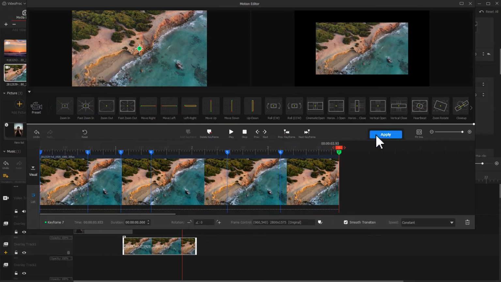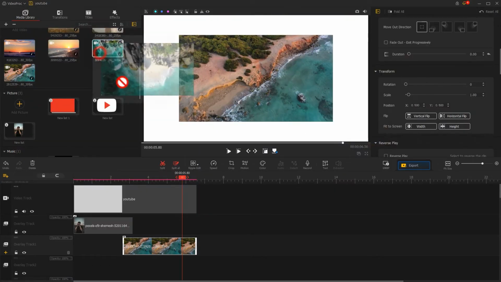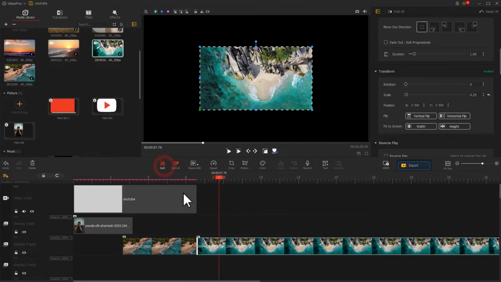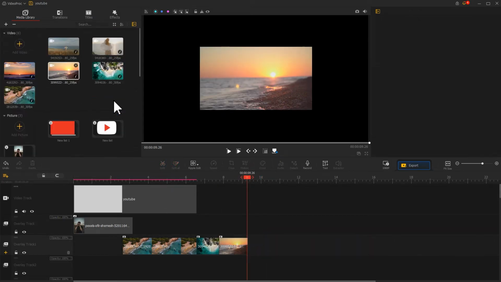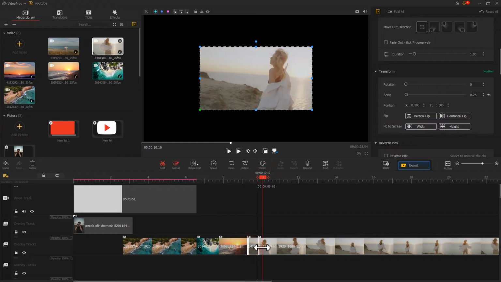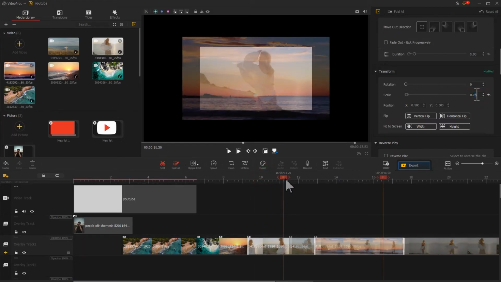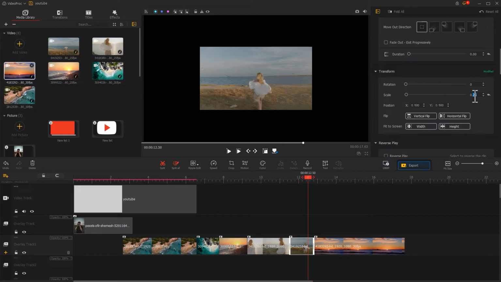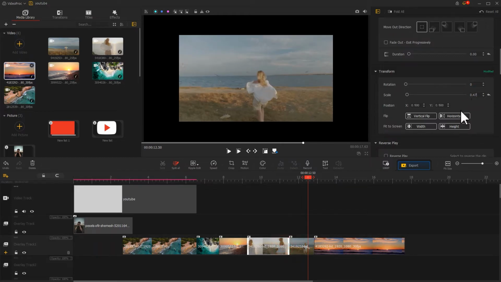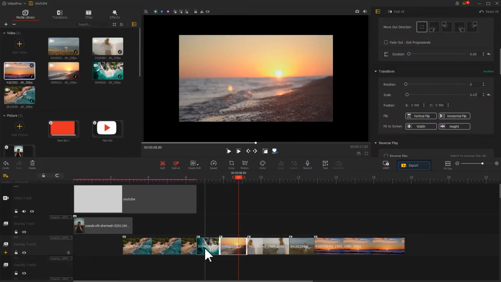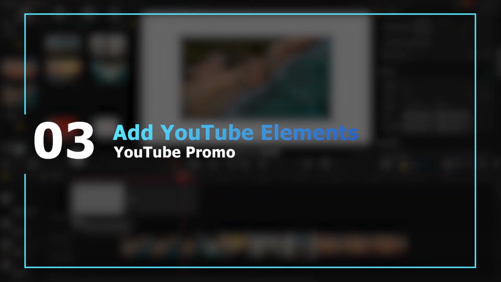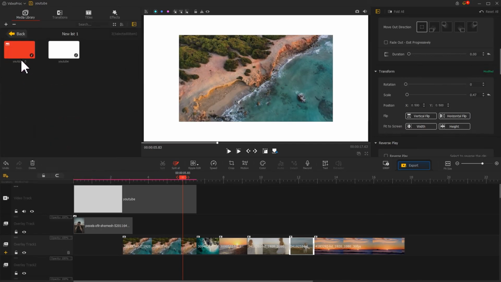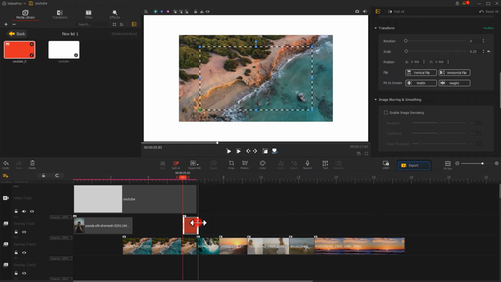And click Apply to apply the adjustments. Drag a few more video clips to follow. Adjust their durations for rhythm, and adjust their scales to keep consistent. Drag a red image to overlay track and complete the basic editing.